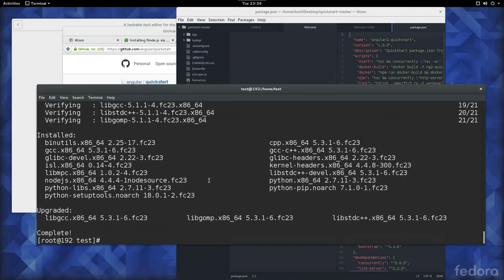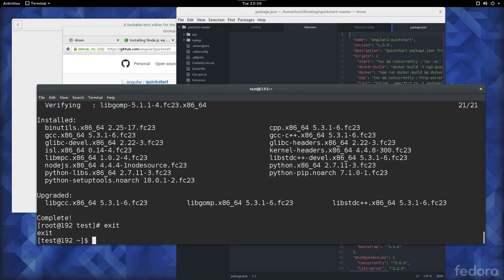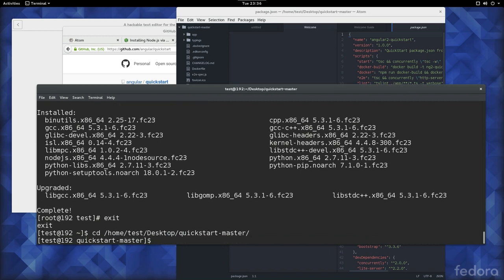And here we're going to cd over to the desktop of the current user. So home, if you're wondering how I'm typing fast, I'm just typing H, then pressing tab, and the user is test, and then desk, and then tab again, and it's going to be quick start master. Okay, I am here, and then you need to be in the quick start folder.